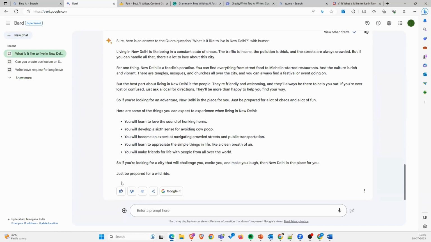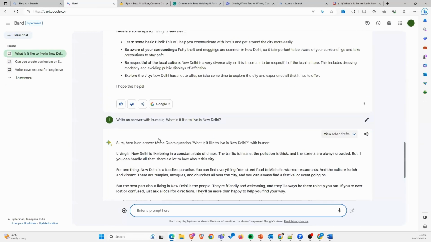So if I have to write an essay, or some kind of project on Delhi, and I have to bring out the humor about living in Delhi, then it is actually going to bring all this. You will learn to appreciate the simple things in life, like a clean breath of air, which is not there in Delhi. So it has just changed the tone of the way it's giving the answers now.